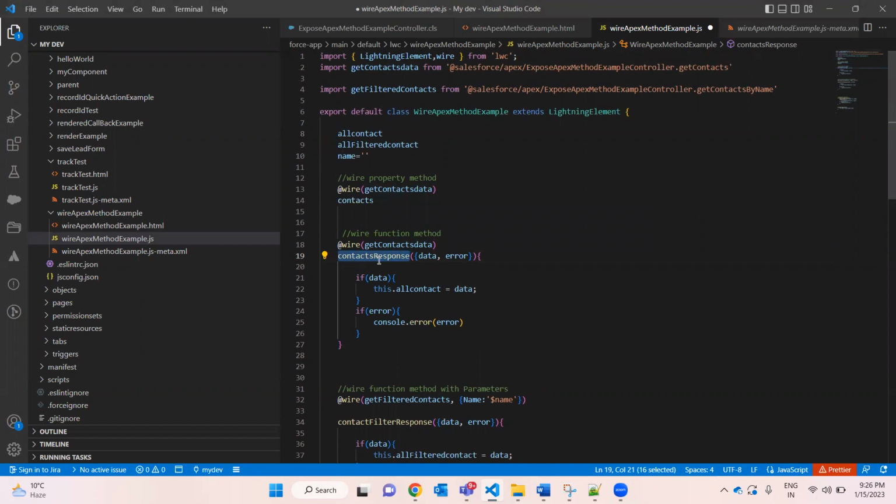This is just a function name, right? It takes 2 parameters, data and error. If the connection is successful, the result will come in data. If the connection is not successful, the error comes in the error object. So if data, then I store the data in a variable property, allContact. So this.allContact equals data. I have done the same thing but using the function method.